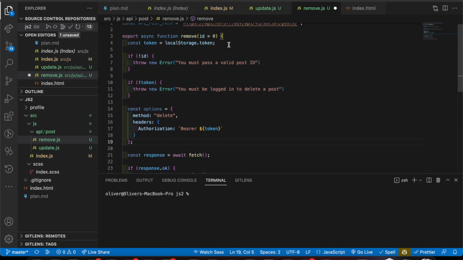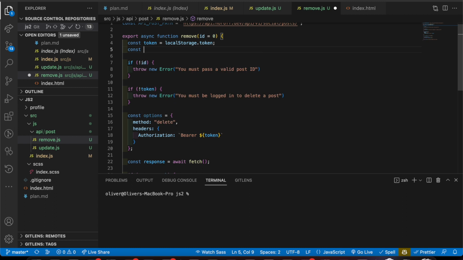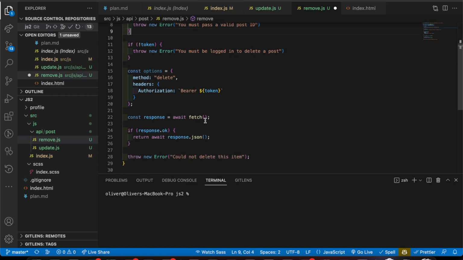Now we can form our URL, because our URL is going to be this URL plus the ID. So let's say up at the top here, we can say path, could call it URL, could call it path. It's a matter of preference. And we're going to add the ID on the end there.